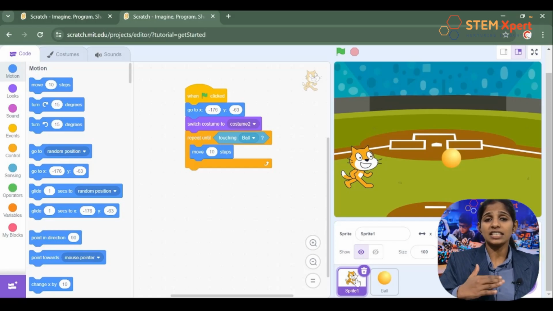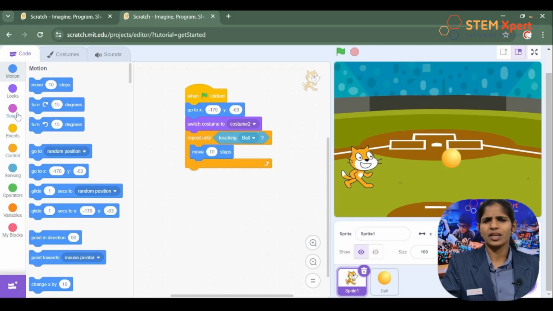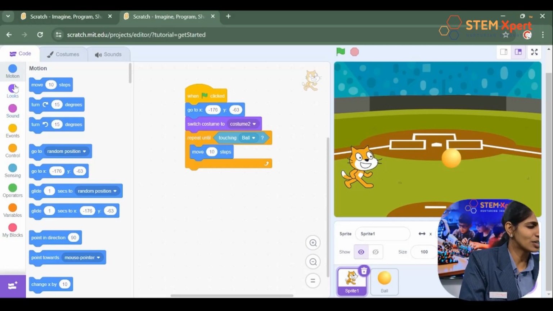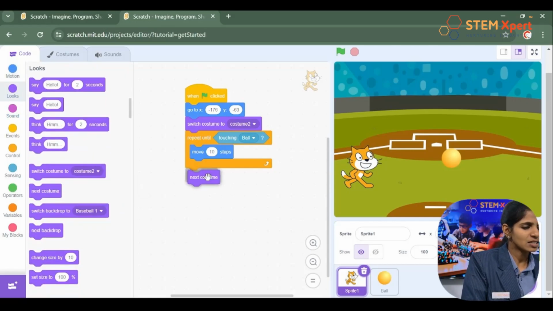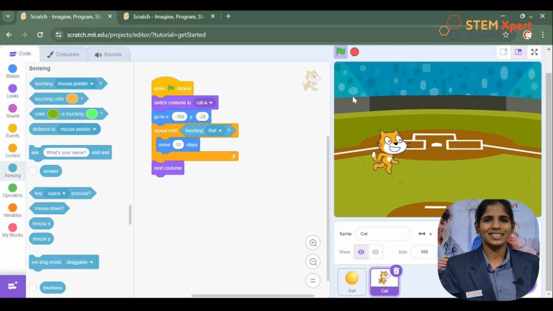So once it touches the ball, it should change its costume to the other costume, right? Yes, that is, the next costume should be appearing. So for that, click on the icon of next costume. Tell me, it's an appearance of the sprite. So where should I go for? Yes, I should go to the looks block for that. You said it right. So go to the looks block and choose from there next costume. Have you done it? Yes, it's your time. Please do it now.